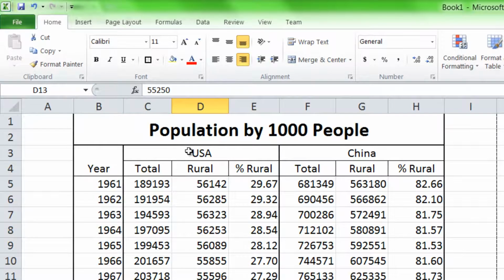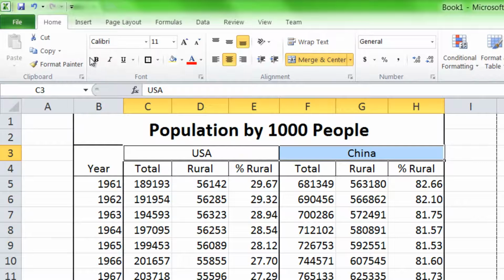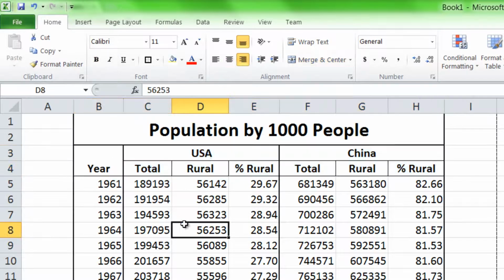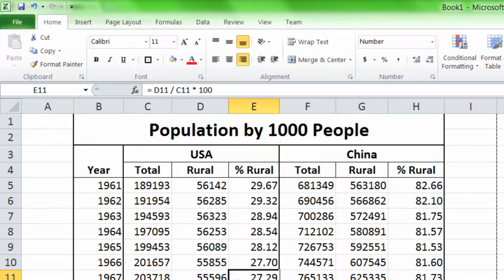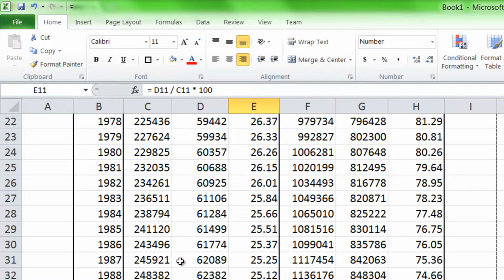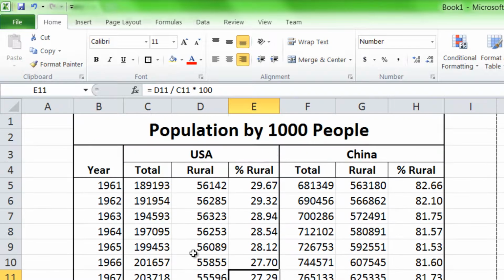This is already a lot better, but I want to draw attention to all of these, so I'm going to bold all of these. And then maybe I'll make USA and China just a tad larger than the others to kind of bring more attention to them. And already you can see that the chart is starting to take shape here.